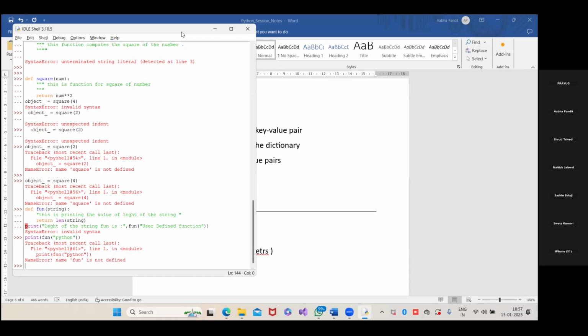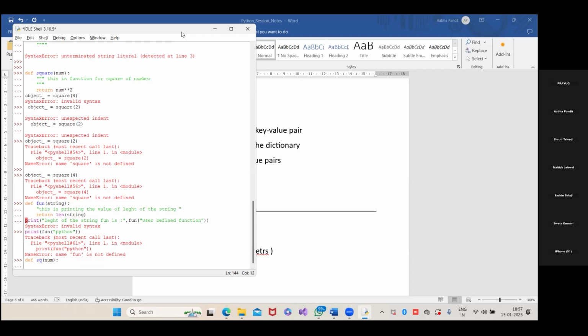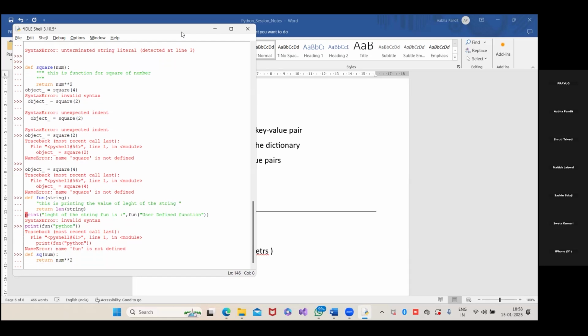Yeah, I define it, right? But still it's not coming. DEF. D is equal to square in bracket 6.